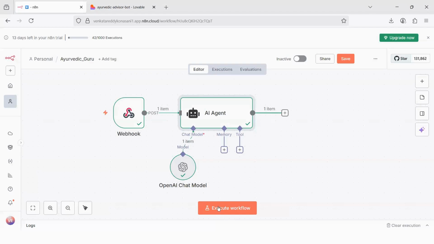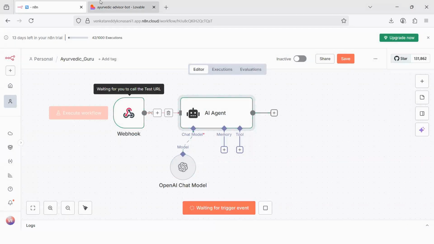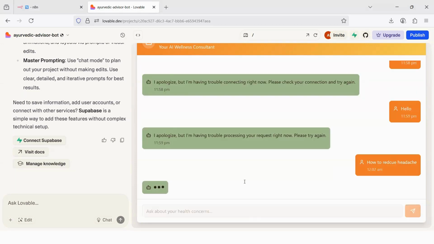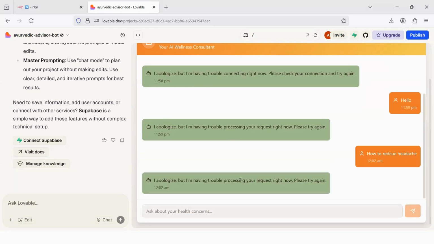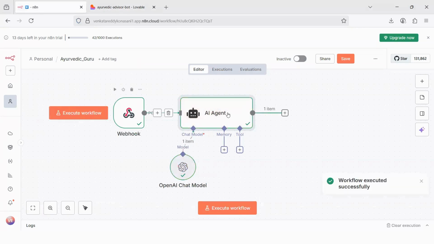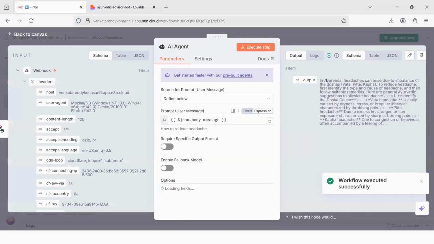So let's execute the workflow once again. Then we will go back here and I will ask a question, how to reduce headache. Simply, it will give this message only. Here we haven't still connected it, but if I go back here, this is working in the backend. This is what I want. So somebody has sent a message. Now this will give us the output.